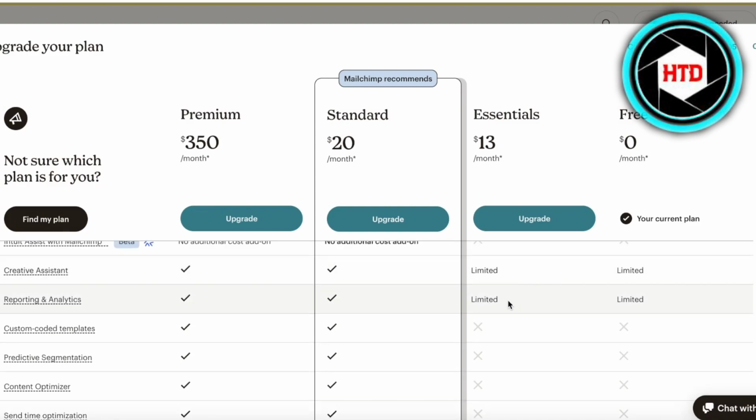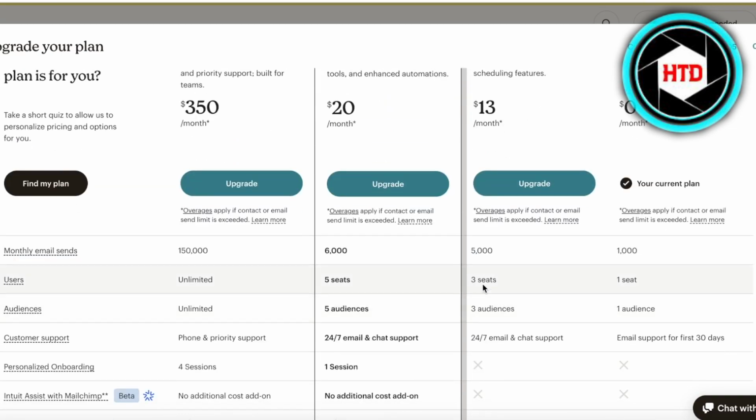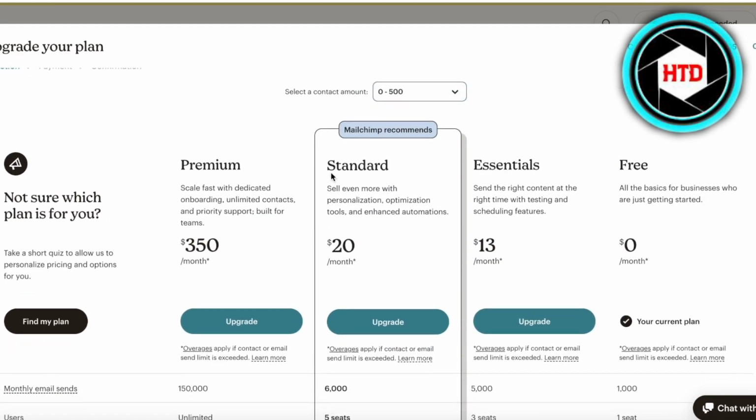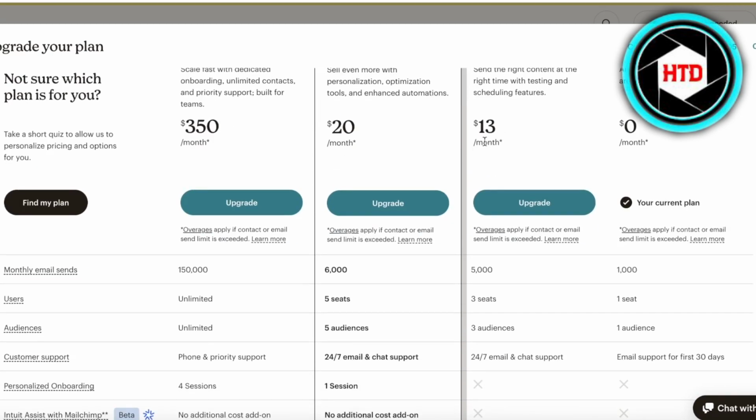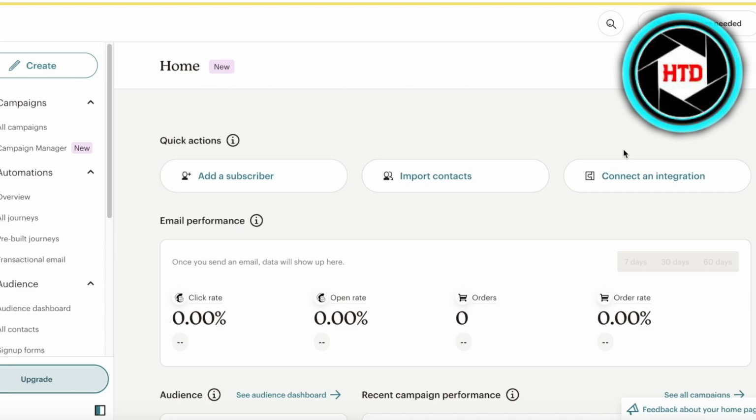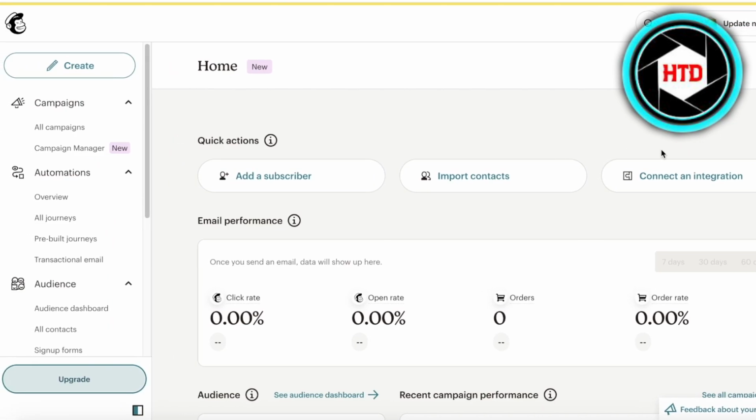And you also have some limited creative assistant tools as well as reporting and analytics. Then you also have the Standard plan at $20 per month, where you have more users as well as more email sends. Now we're going to get started on our free account on Mailchimp to build our campaign. And when you decide that you want to launch your campaign, you can upgrade your account then.